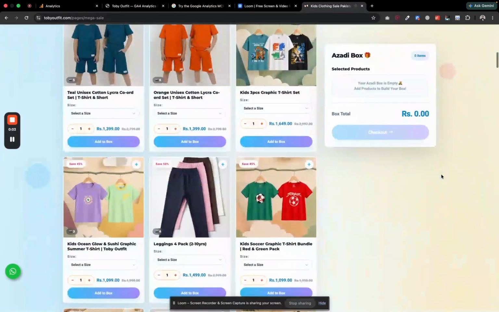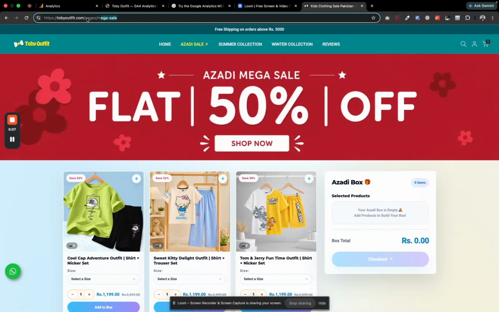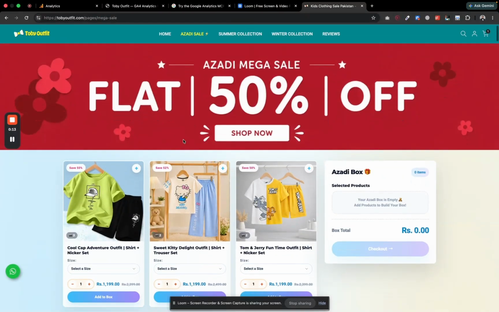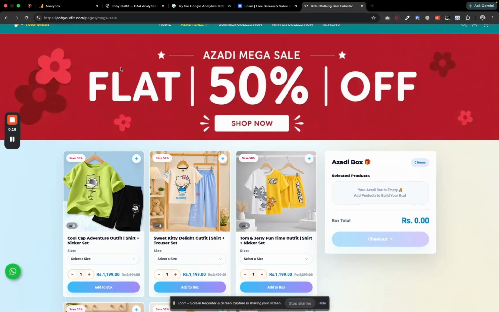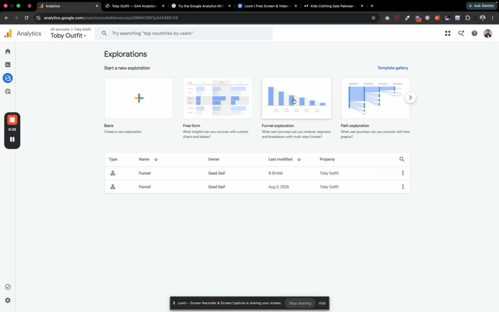AI on this brand. Most of the users land on this page because they are using the Meta ads to send all of the traffic to this page. And let's analyze the funnel in Google Analytics.